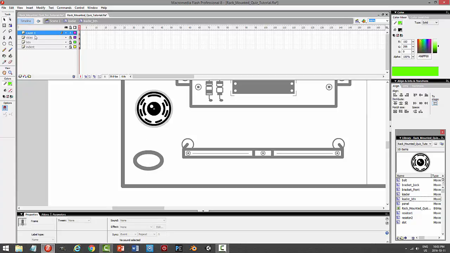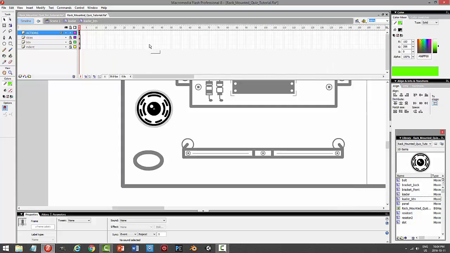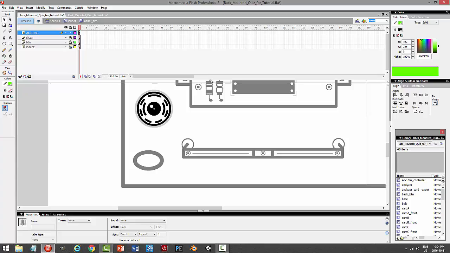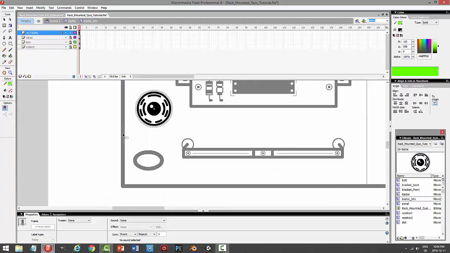So I'm going to come up to the top. We've got to do some code and some graphics. Actions layer, F9, stop. Now, let's see how long we made this go. Frame 7, okay, and I'll get my text in there later. 7, so yeah, I might as well do it the same. I'm going to put F5 here, and for the time being, I'm going to animate this part right here.